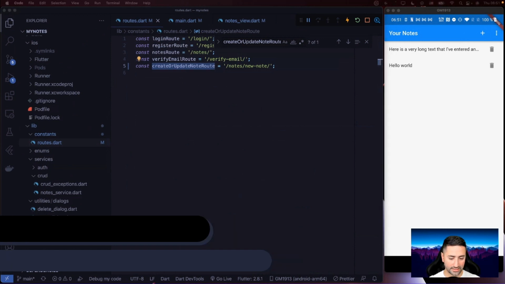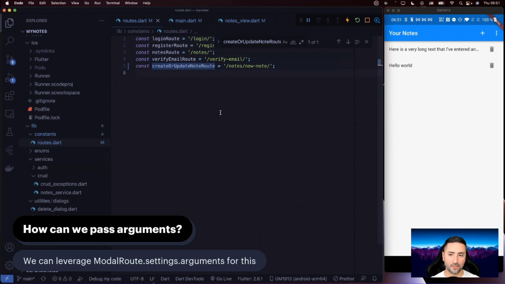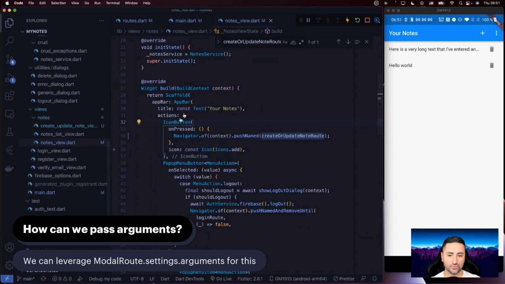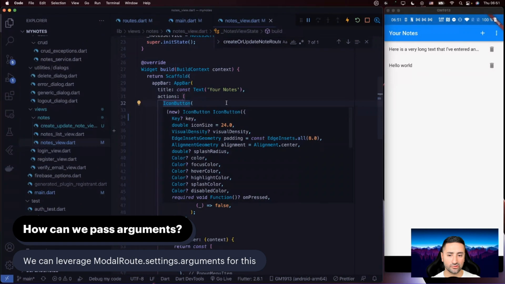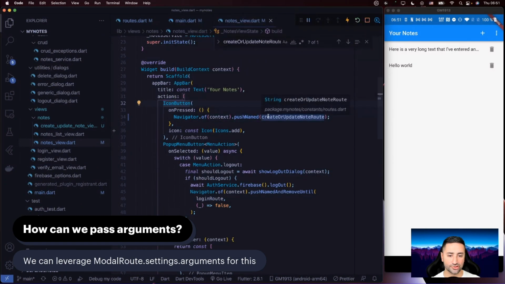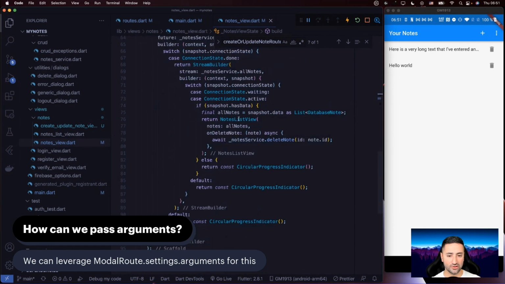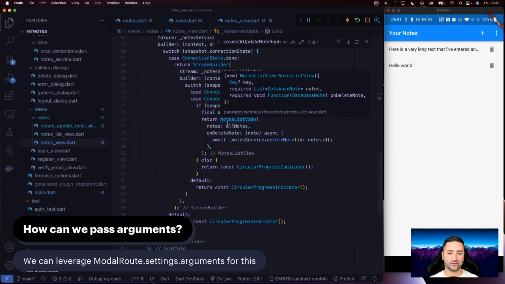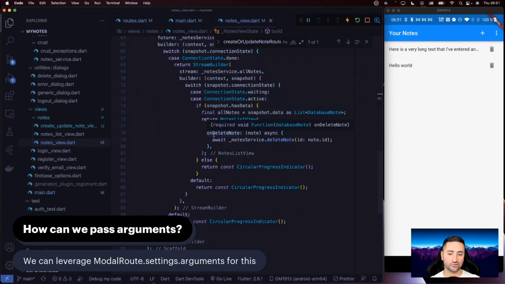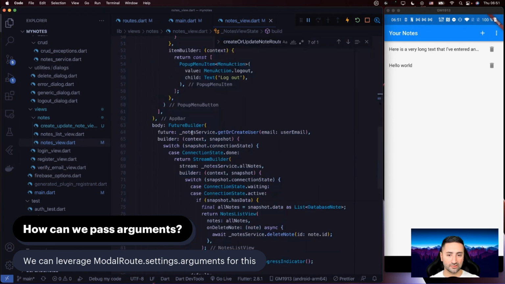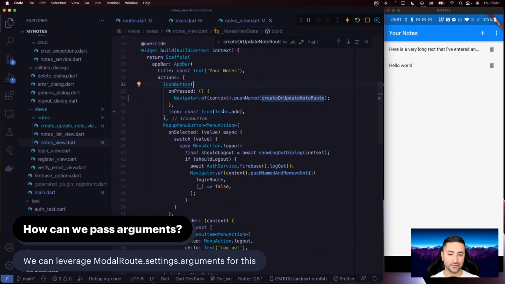All right. So let's have a look at this dilemma now. You see, in our notes view, when we create a new note, we just say navigator of context push named. Now, the goal here is when we create this notes list view, we're going to allow the users, you see at the moment we have on delete note, but we're also going to have a parameter called on tap. We're going to develop that soon. But the dilemma here is that when you then say on tap, we need to also go to this view, into this route that we have, create or update note route. But we have to pass an argument to that route.